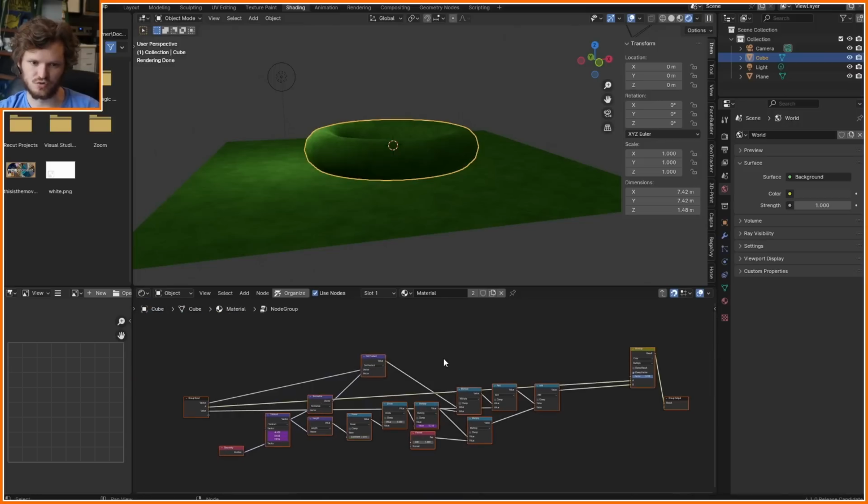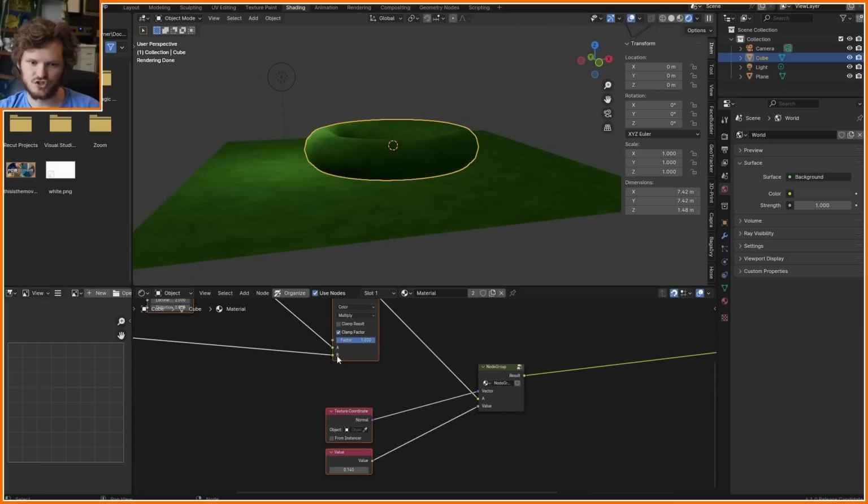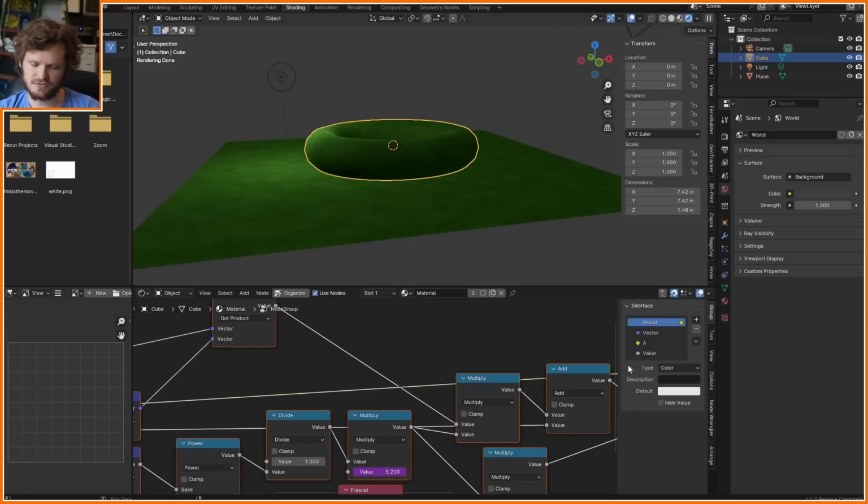So select all, Control-G, and now we've reduced our whole setup to basically 3 inputs. We can totally name these, so hit N for the panel. Our vector thing is really the normal. Our A is basically the color, and then this you can think of as ambient light. This outputs, not technically, but we'll call it a BSDF.